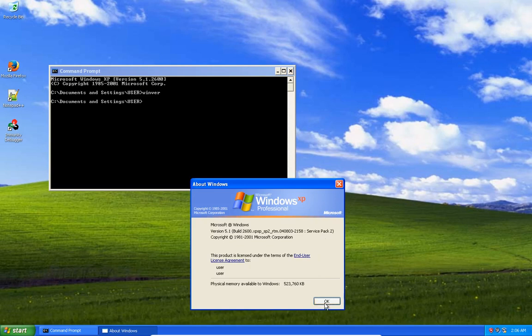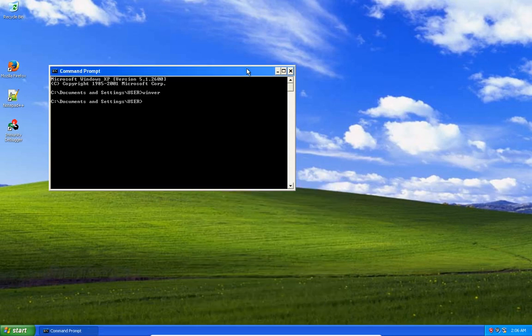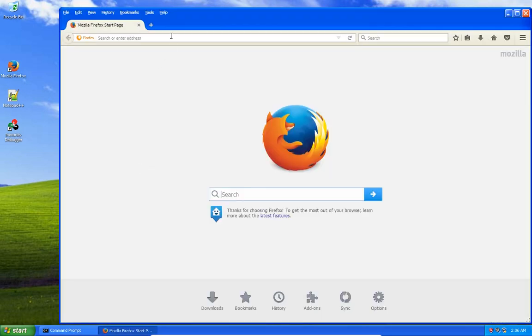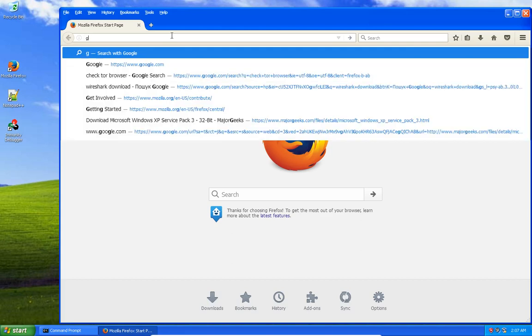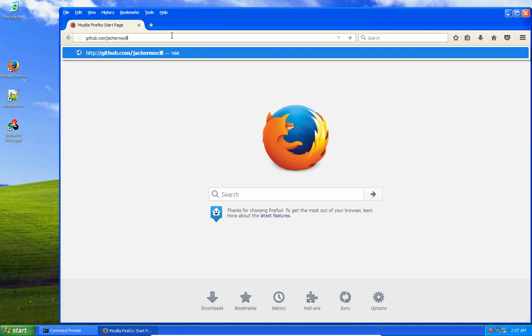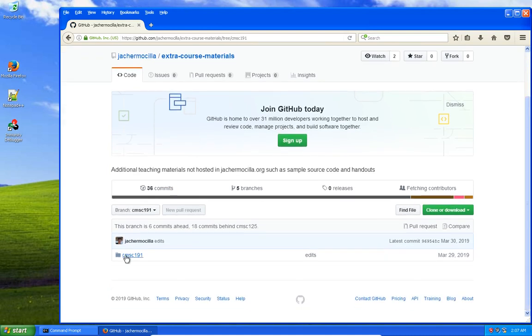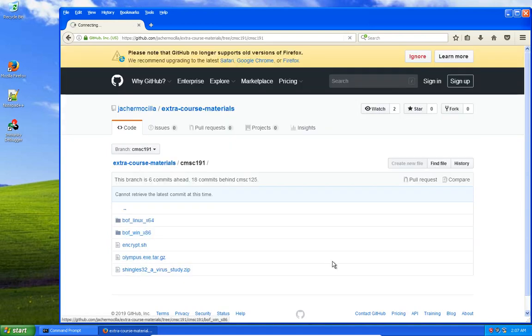Okay, so once you have satisfied the requirements for the VM, then it's time to do the exploit. I have here an example vulnerable program that is hosted in GitHub. There will be some messages telling you to update the OS, but for our purposes, we don't need to update our OS. So let's go to COMSci191 and then BOF Win x86.